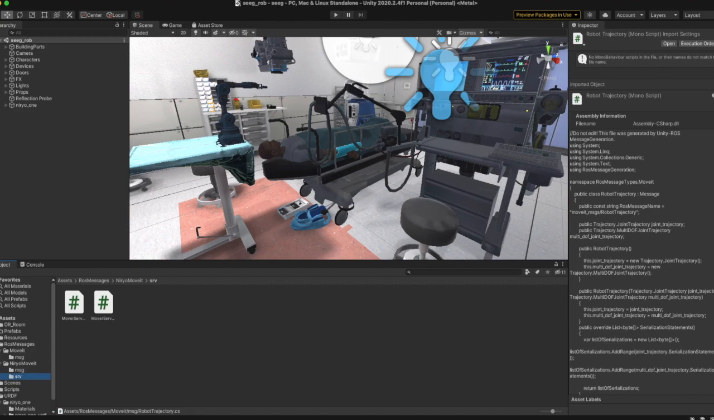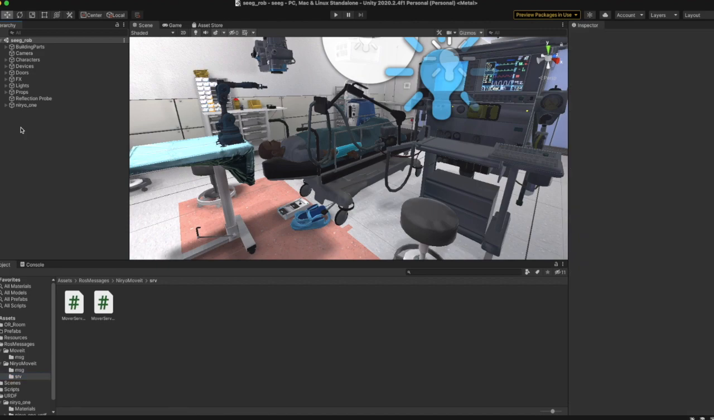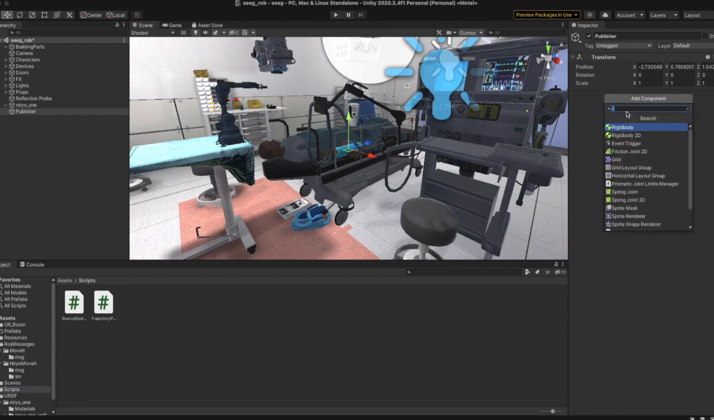Okay, so now that this step is done, we can proceed to the next part of this tutorial, which is actually to use those messages to send something to the ROS container. We will create a new empty game object called Publisher, and we will add to it one script that will actually do all the parsing and send the information. The script is called the source destination publisher.